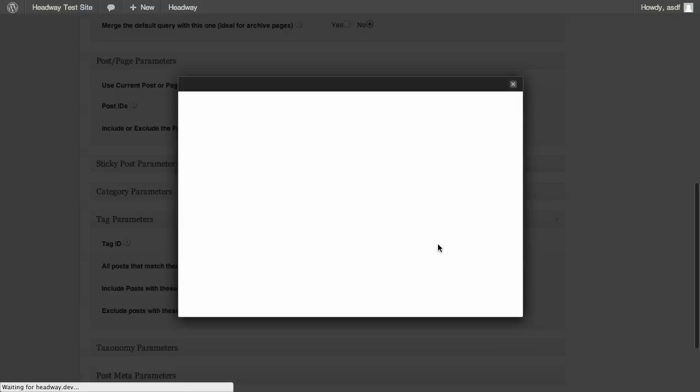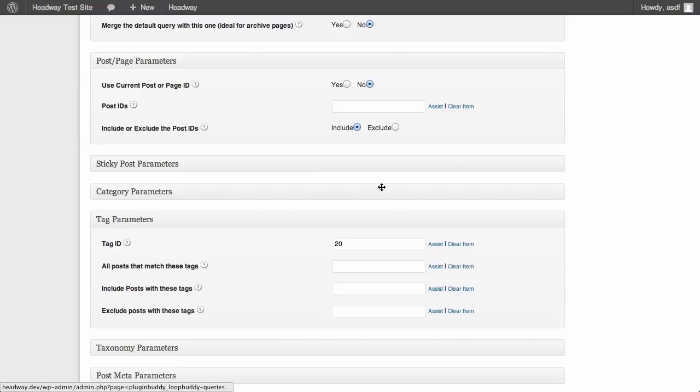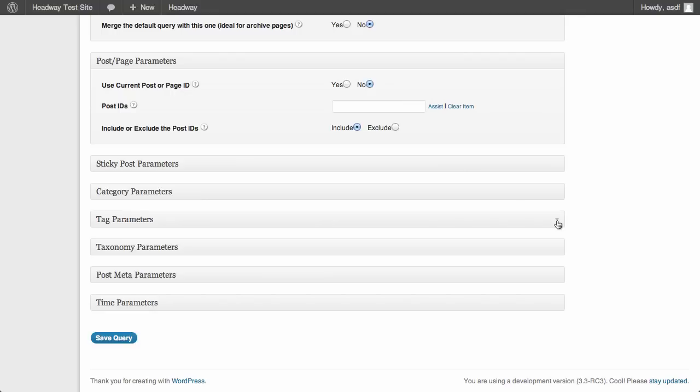Now you could do the same thing with tags too. So if you had tags, here's my tags. So I could say every post that is tagged with punk, I want that to show up if we wanted to. So I'm just going to leave that blank and just pull up all of our posts that have the category assigned to it.